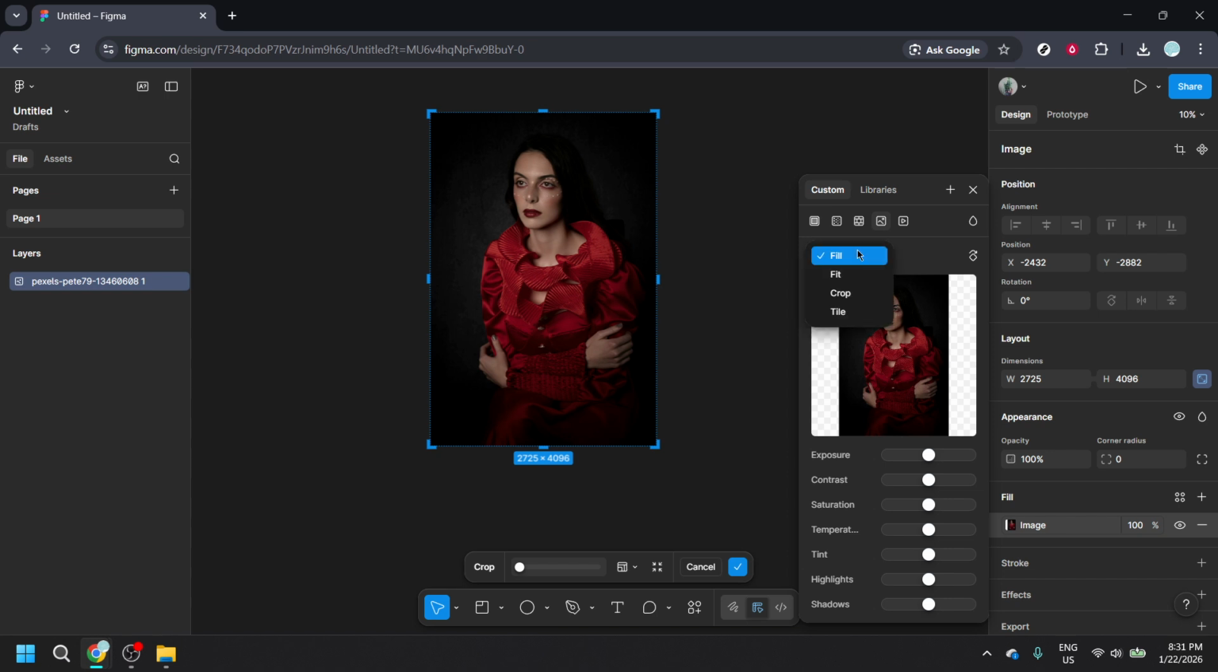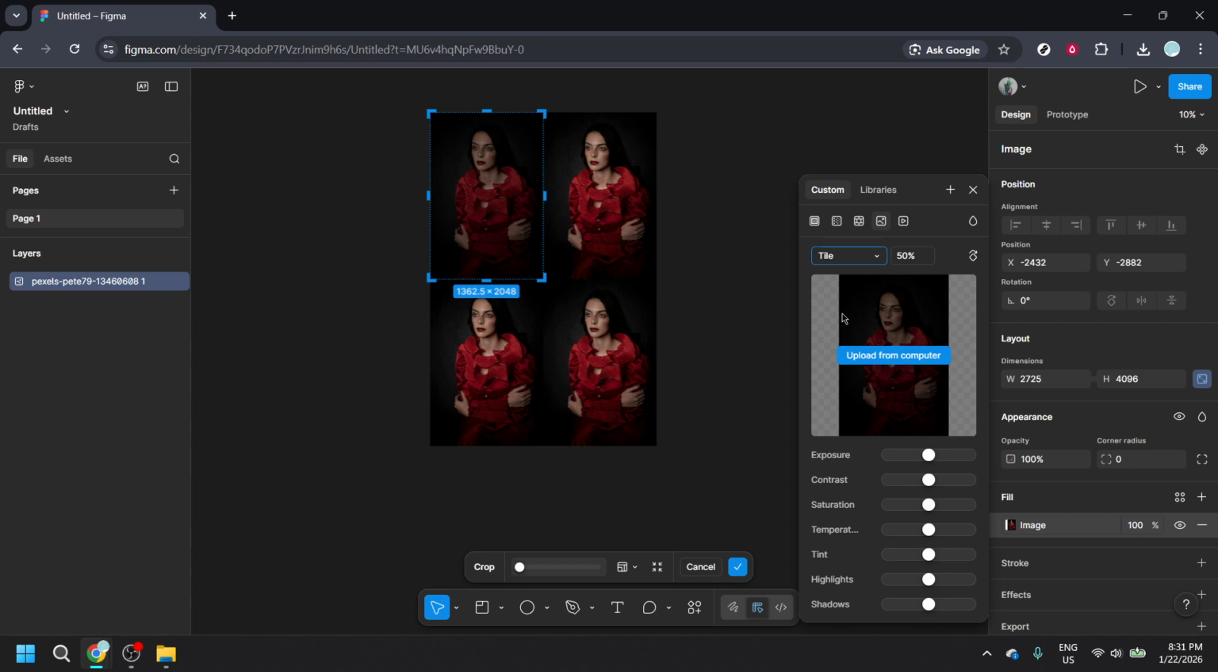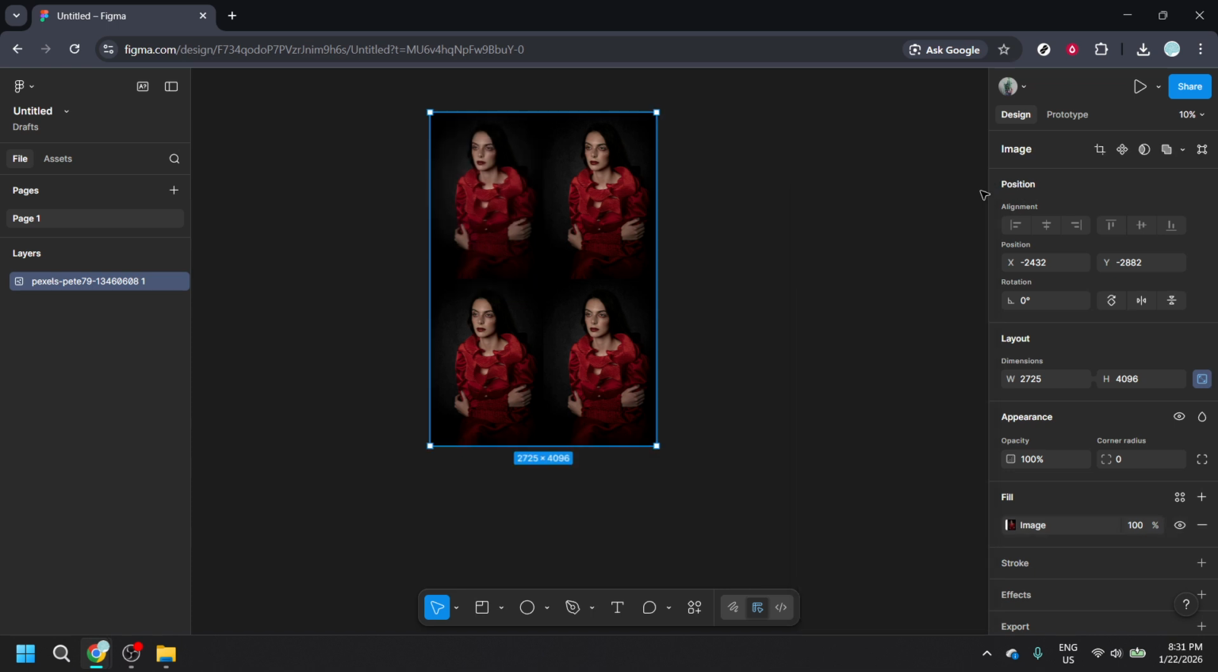With the layer selected, open the Styles and Variables button in the right panel. This reveals the detailed controls for how your image fill behaves. It's the area where you adjust material properties, including how the image scales and repeats within the layer. Now choose the tile option for the image fill. The moment you select tile, Figma repeats the image horizontally and vertically across the layer's bounds, creating a seamless pattern.